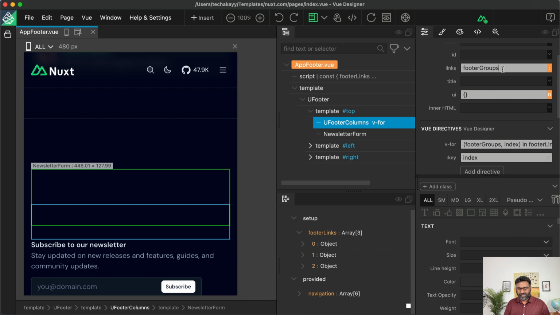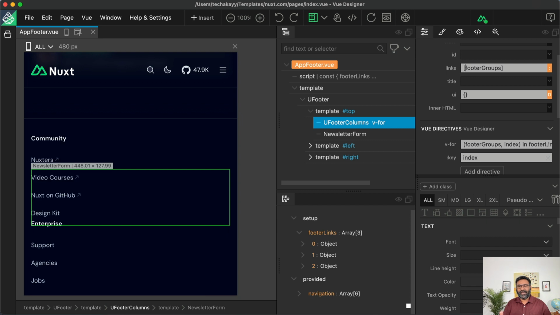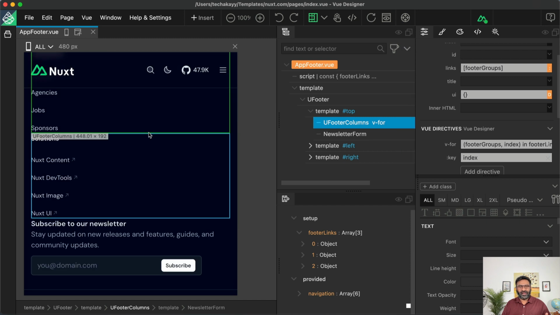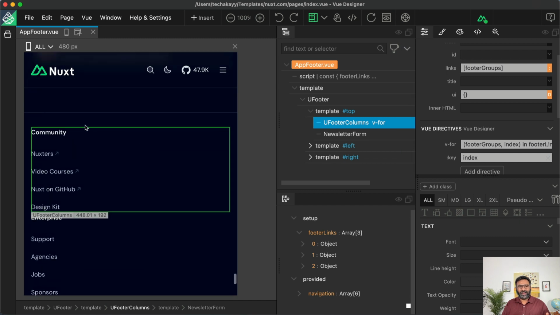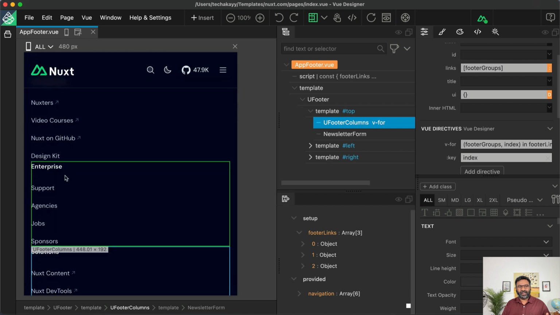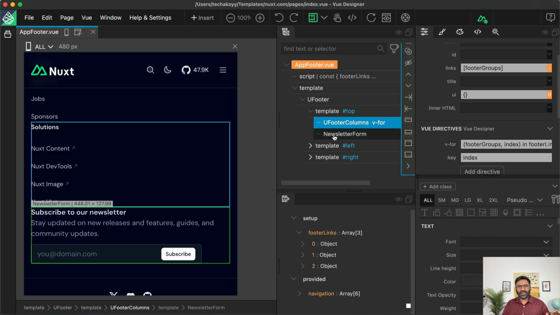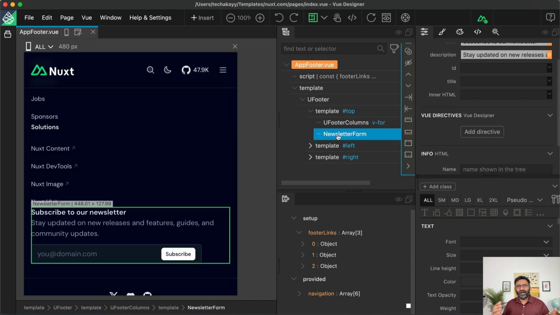So what we could do is just wrap that in and pass it as an array. So essentially it's an array of just one object each. So what that did is it created 3 instances, as you can see here. There's a community instance, and there's an enterprise instance, and there's a solution instance. And then the fourth item, a card, is a newsletter form. So we've got 4 that we can responsively display using flexbox, and we can wrap them on smaller screens.